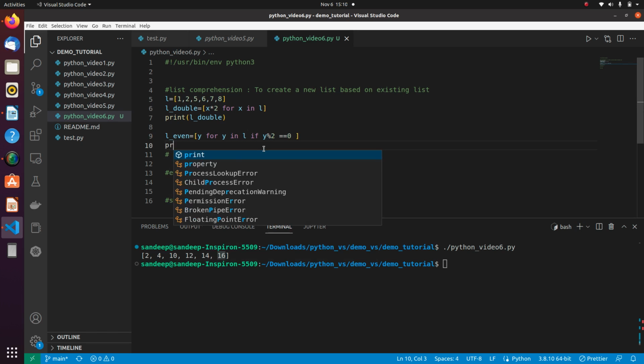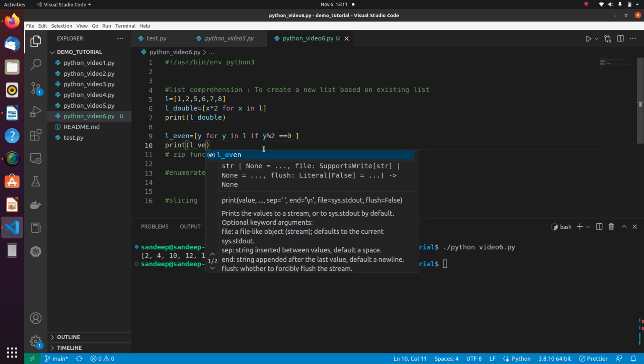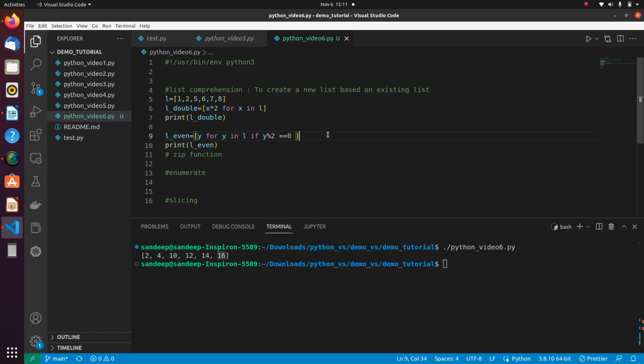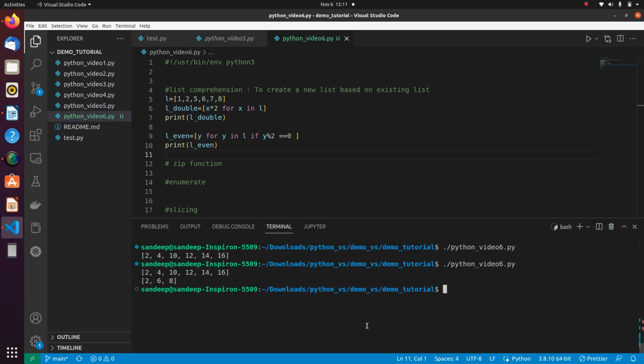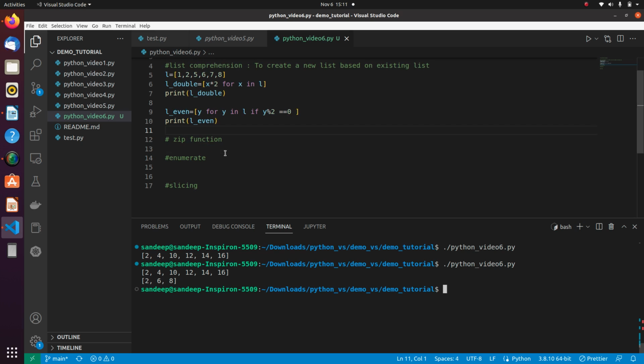And let me print the value of L_even now. When I do this, you can see that L_even now contains 2, 6 and 8. These are the elements which are even in nature, and this is saved inside L_even. So this is how we use list comprehension in Python. That is all for list comprehension.